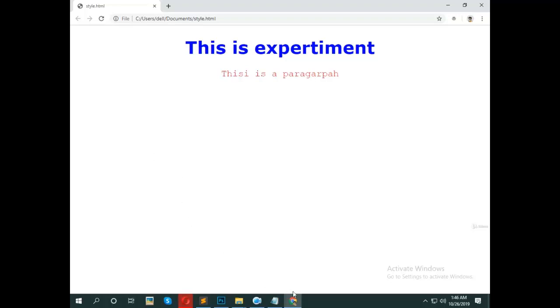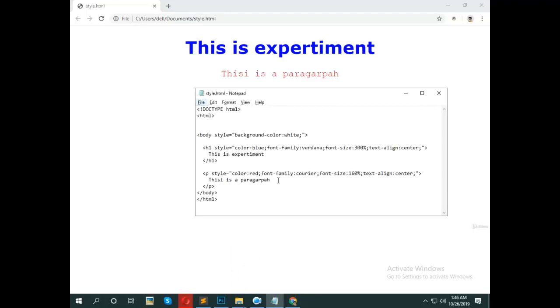So you see the benefits of the style attribute. The chapter summary, the topic summary which we have discussed in this lecture is: use the style attribute for styling HTML elements, use background color for background color, use color for text colors, use font family for text fonts, use font size for text sizes, and use text align for text alignments.